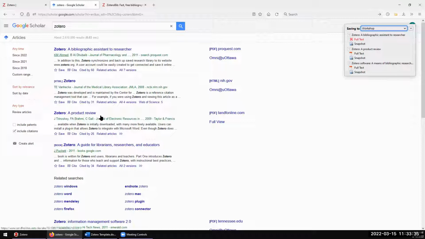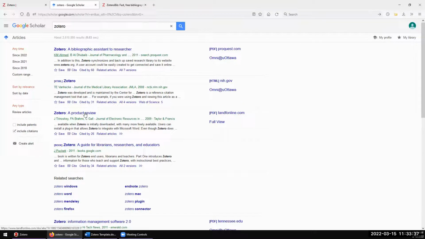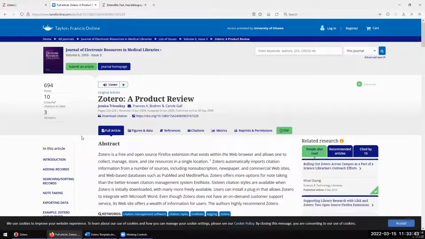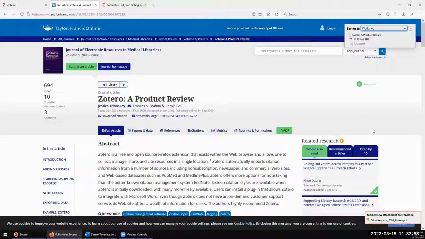You can also do it from an individual article's page. So here I'll click through to Zotero a product review. And so here is the actual journal page. And the Zotero button has now turned into a page with lines on it, indicating that it sees one item on the page. So I'll just save that item, and it'll bring that over to my Zotero library as well.